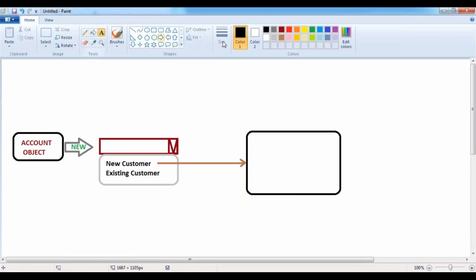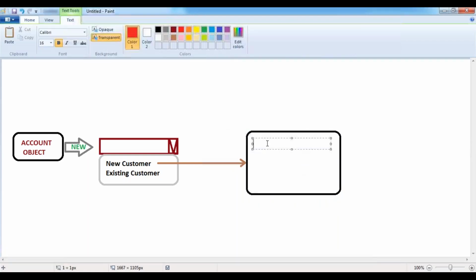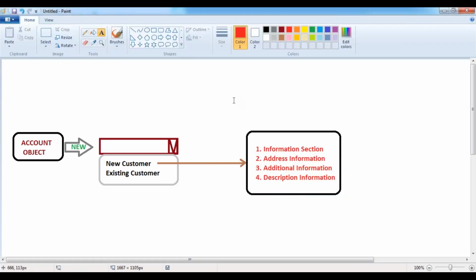Inside this user interface, I want to provide all four sections. First one is the information section. Second one, address information section. Third one, additional information section. Fourth one, description information section. These are the four sections that have to be visible. So whenever you are creating an account record of type new customer, I want to collect all the details here.